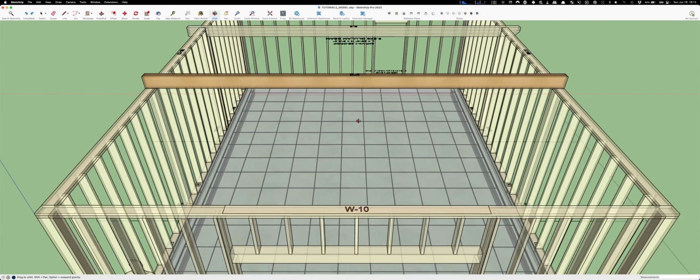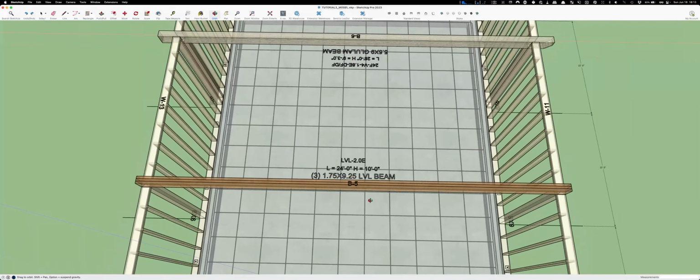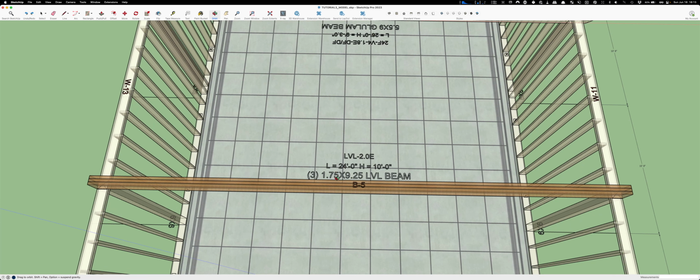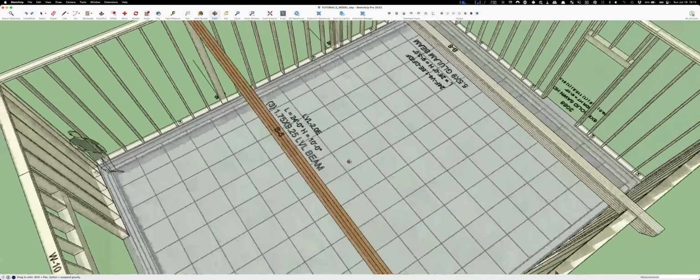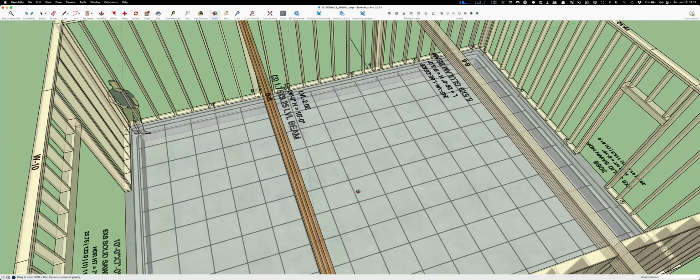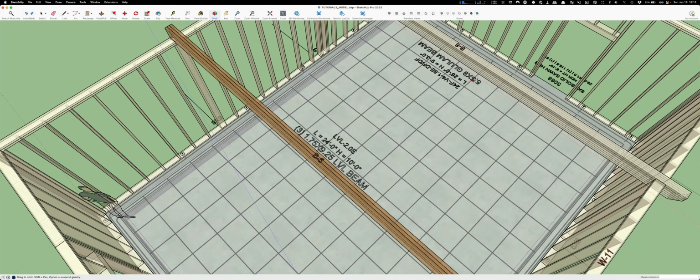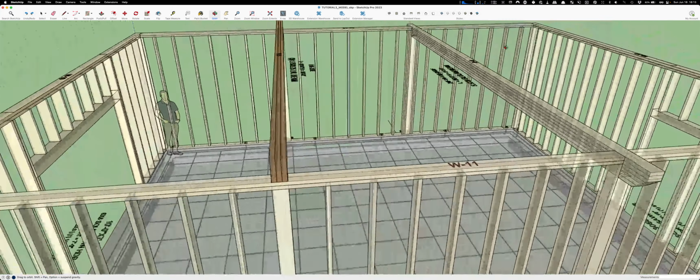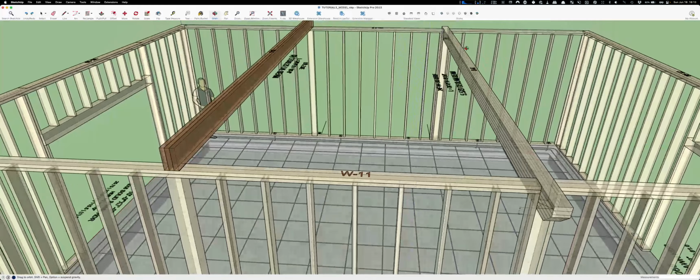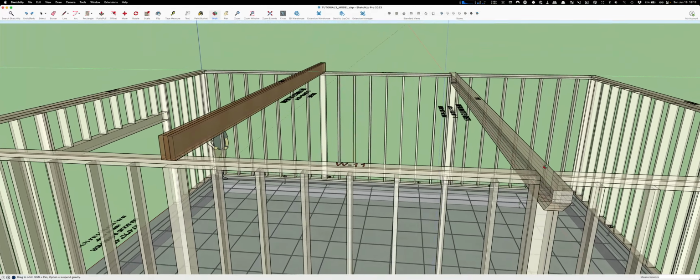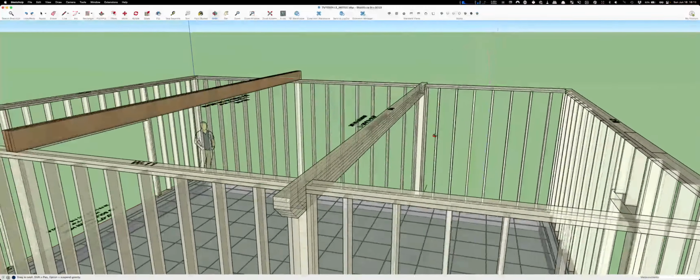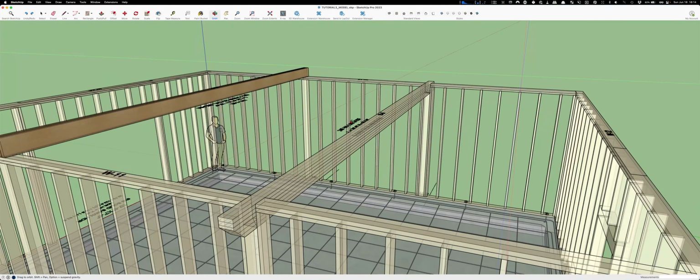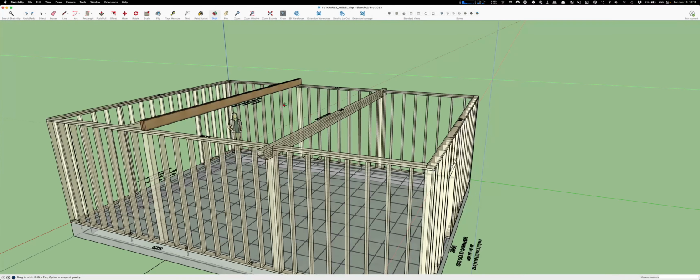And I think this is a triple LVL, 1.75 by 9 1/4. So that's 3-ply LVL. And then he's got a 5.5 by 9 glulam. So those are stacked. And 5.5, so 2x6. And that's a drop beam and flush beam.